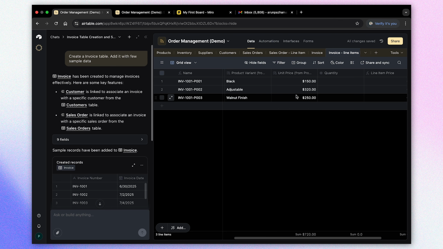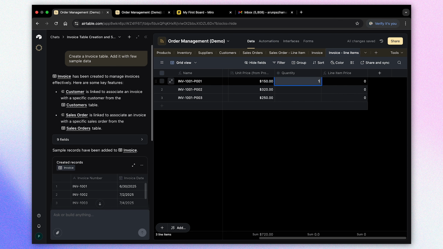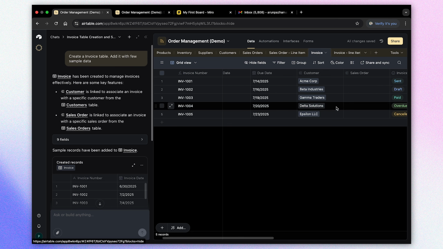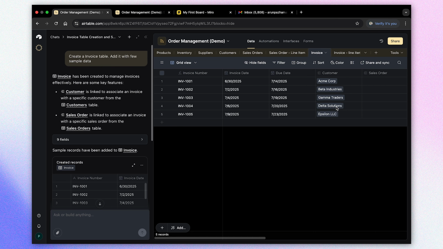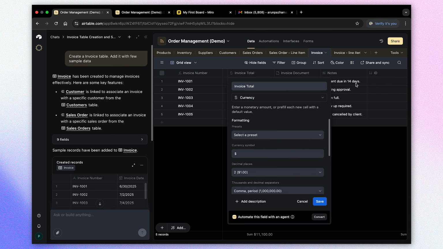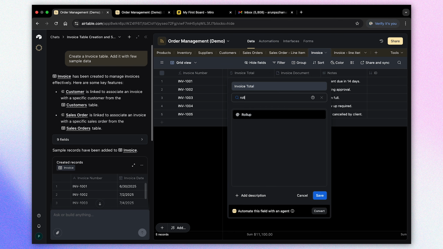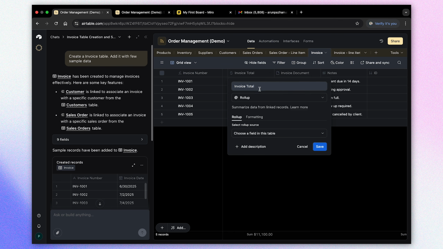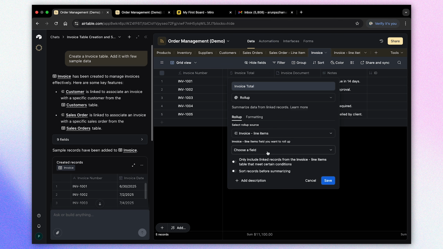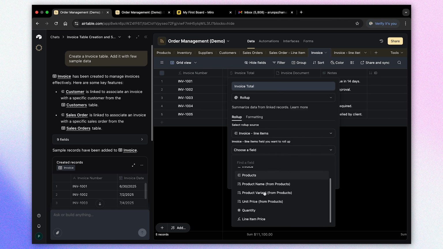There are 3 products, 1, 2, 3, multiple products with varying quantities. So this setup looks good. We need to change one more thing. We need to change the total. This total will be a roll-up field. Roll-up invoice total, and we will be combining line items price.